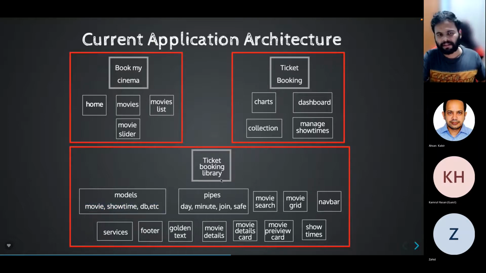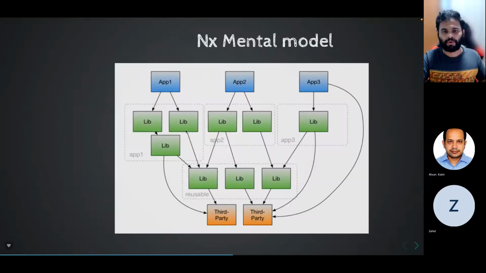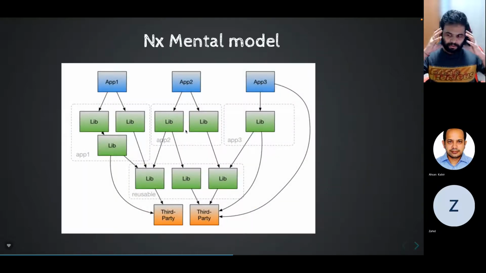So that's a great thing. This is how we have stored the code in a better way. But Nx is kind of a bit different. It is not just storing the code in a monorepo. It's more than that, and we are coming to the point of what exactly it is going to do. So the mental model, how you can think about Nx. Suppose you have 3 apps. In our case we have 2 apps right now, but just consider we have 3 apps.